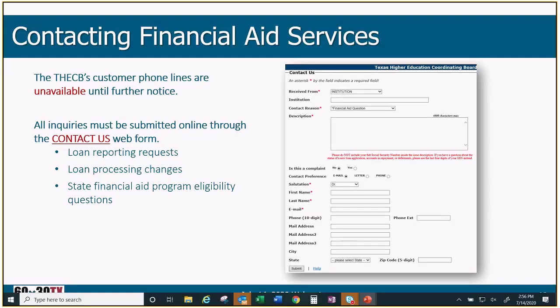Okay, so let's talk about Contact Us for, I don't know, the third month in a row. But because this is our primary way of contact, I feel like it's really critical that we go through it. So when you click on the Contact Us web form, which is located on any of our websites, you can click Contact Us and this form pops up. You can use it for a variety of different requests.